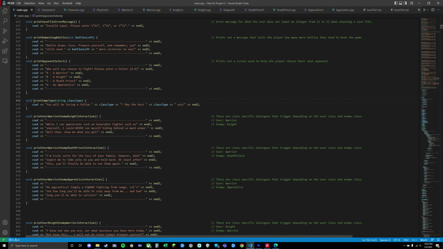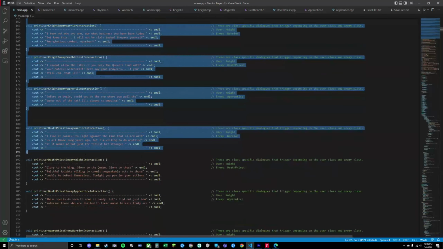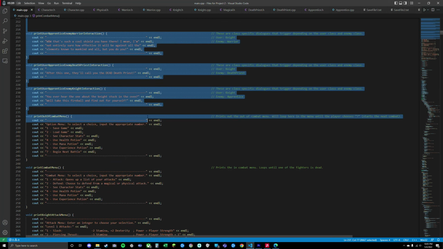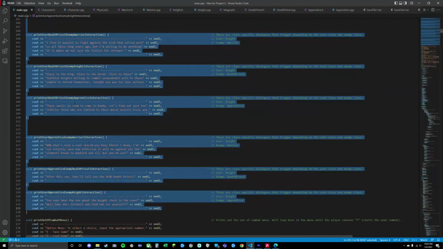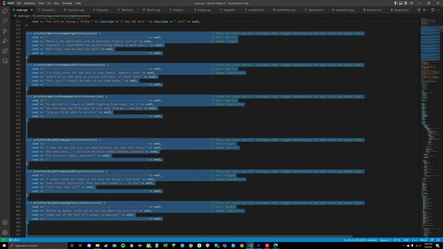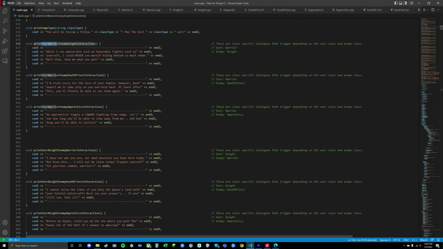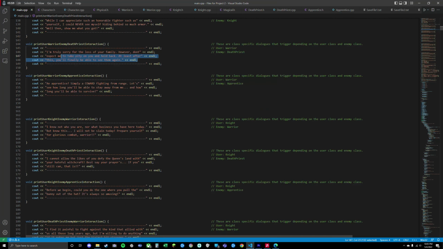If the character type is the same as an enemy character type, then they print out a special message. From here all the way down to here, these are special character interaction dialogues that would print out when, let's say, I'm a warrior and I'm fighting an enemy knight, then it would print this out. If I'm a warrior and it's a death priest, then this, etc.